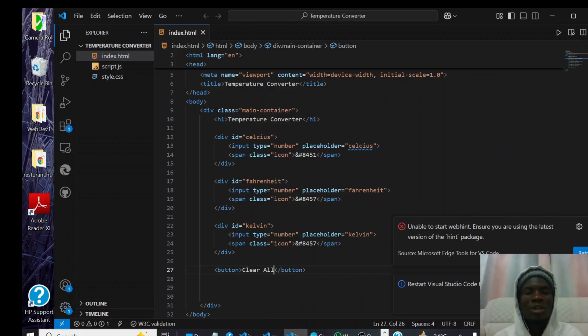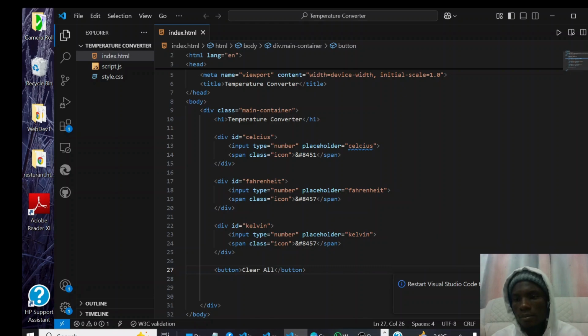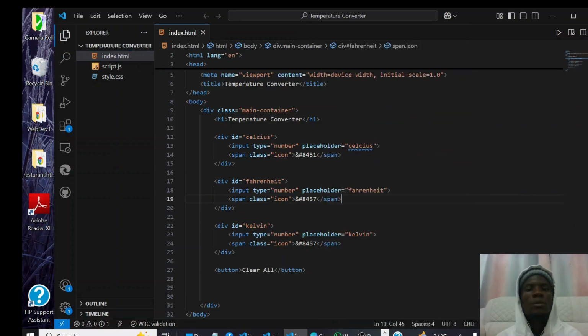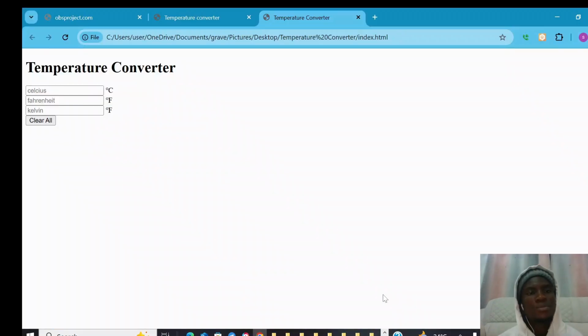Very simple. So what we are going to do now, let's see what we have been doing since. So you just come here, left click, then scroll up, click on open in default browser. So that's our temperature converter. Basically without CSS and without JavaScript. Do you understand now? Yes, you understand that now. So this is how it's going to be basically without CSS and without JavaScript.